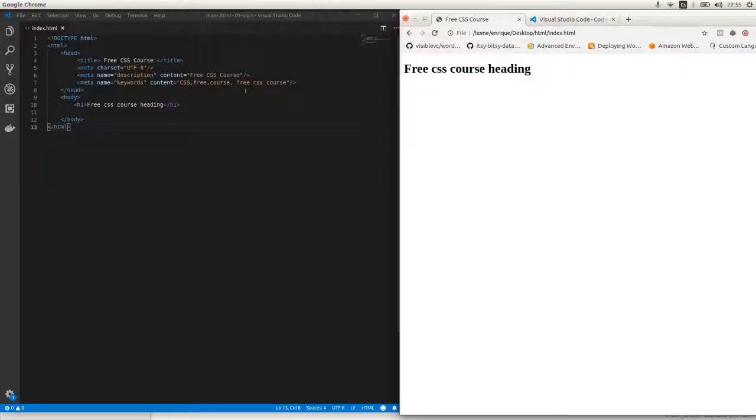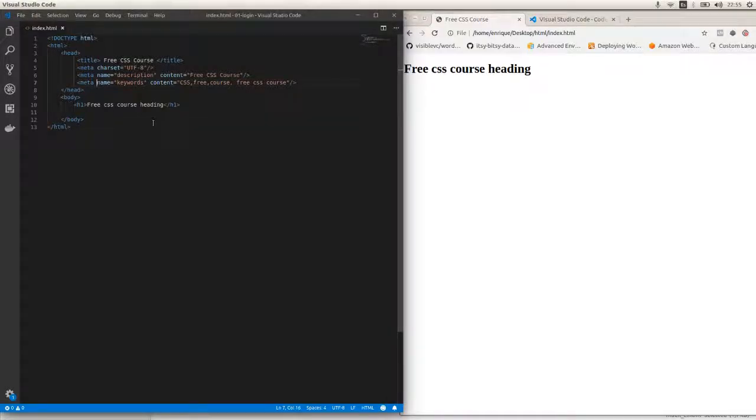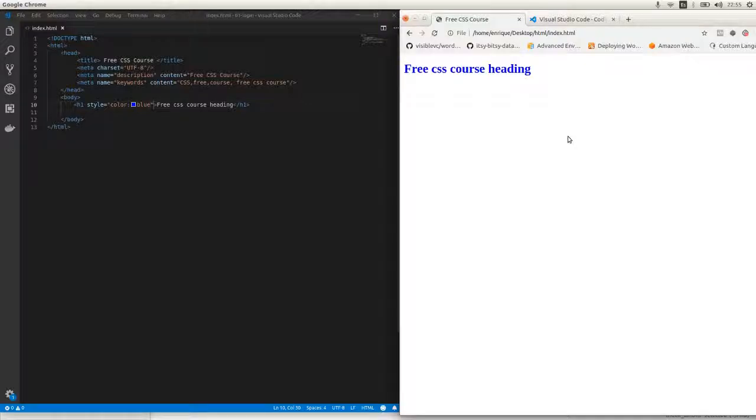Okay, let's see first what are the different ways we have to add CSS to our HTML document. The first one is inline. So we can add an attribute, for example, to this heading element. And this attribute is the style attribute. So we can say style, and here we can assign a different text color, for example. So we say color, and we select blue. We refresh, and as you can see, the color has changed.